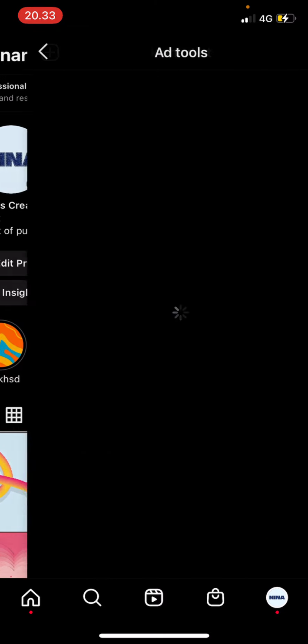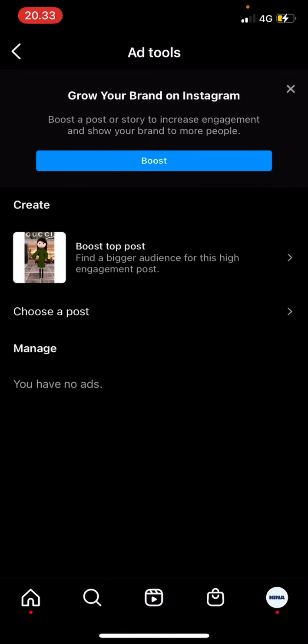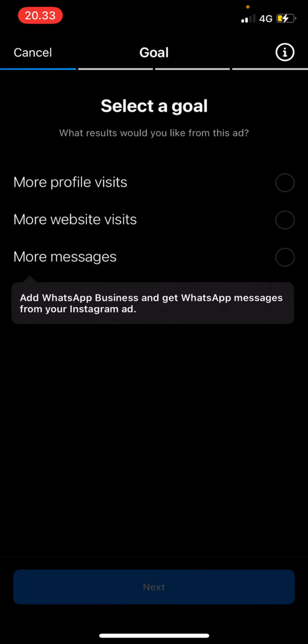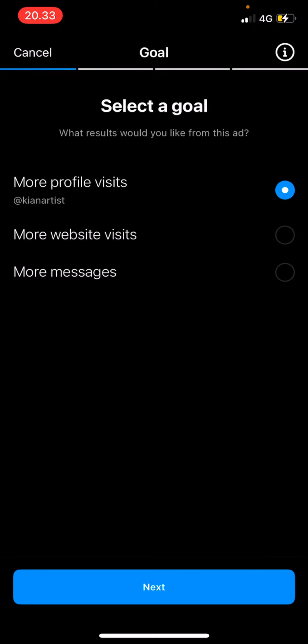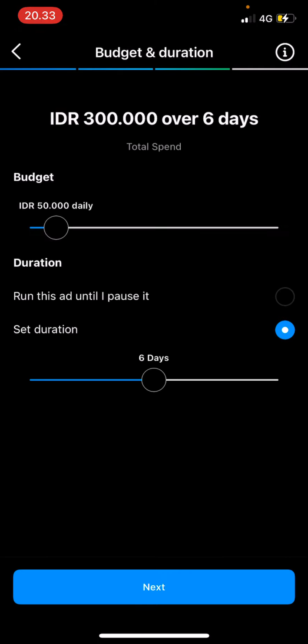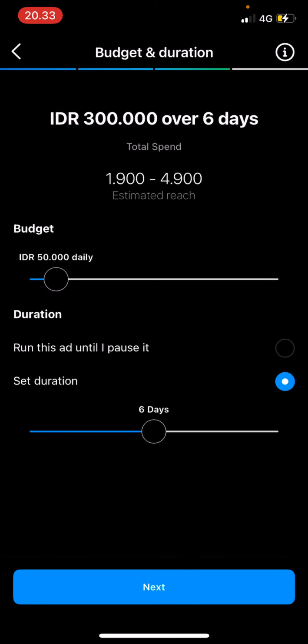Then you're going to go to ad tools, and then you're just going to choose a post, for instance, and then you're just going to select the goal. For instance, you want more profile visits, select next, and you can either create your own or Instagram will create an automatic audience for you. Select next, select your budget and your duration.